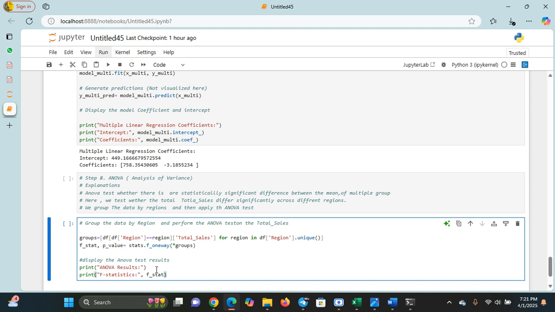For the next one, we also have the P value, P underscore value. Then you close the bracket. So that's all. Now let's run the code.